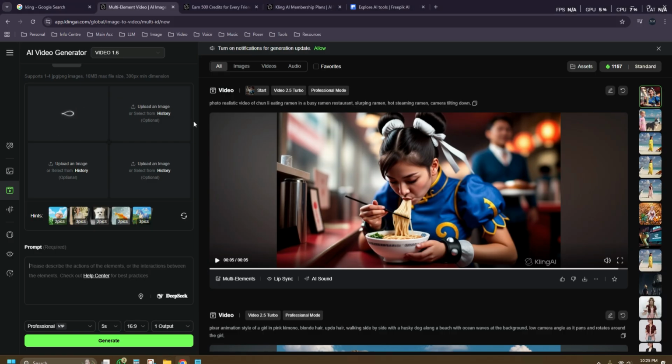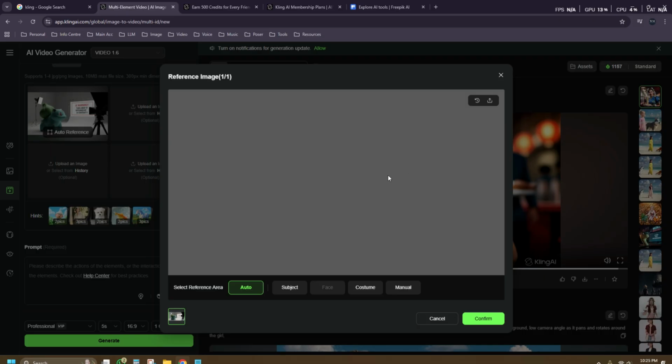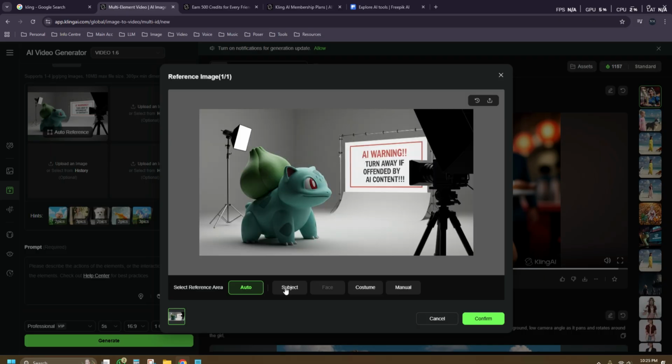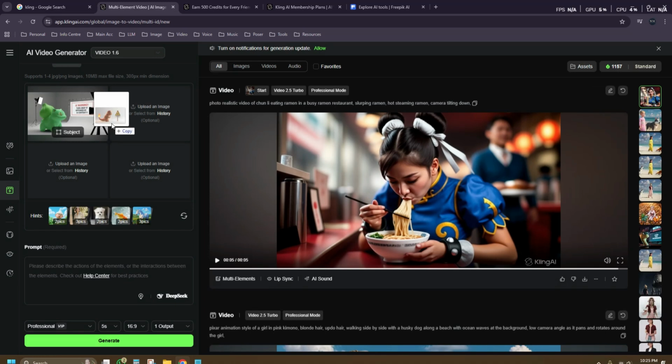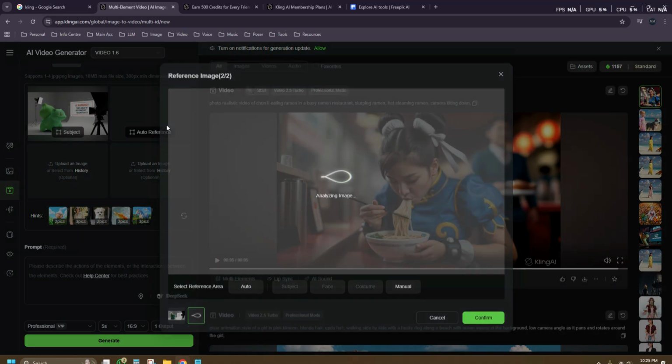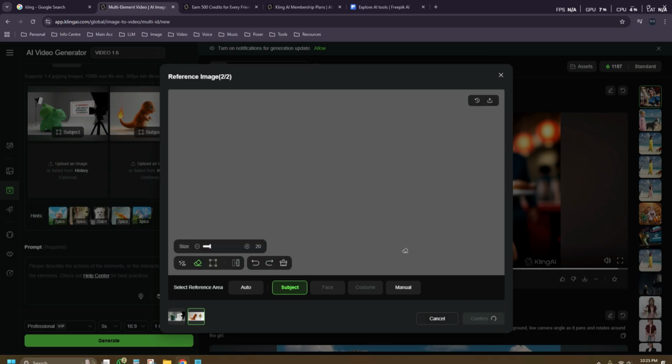Maybe the first one I'll add in a Bulbasaur. Second one, and first I need to detect the object, which I just click to subject, and once it's highlighted in green, I'll just press confirm. Second one, I'll add in a Charmander, also under subject. If multiple things are highlighted, you can actually press eraser to erase the portion that you do not want to see and press confirm.